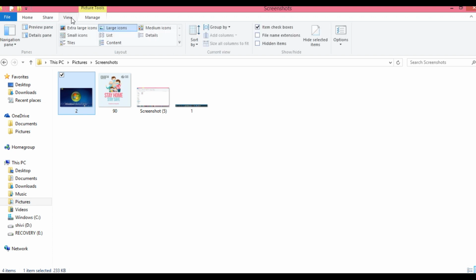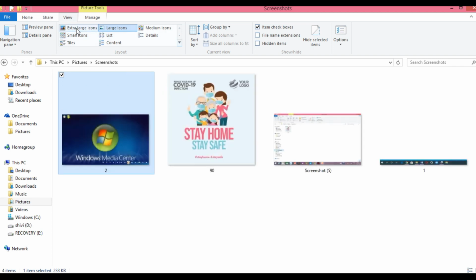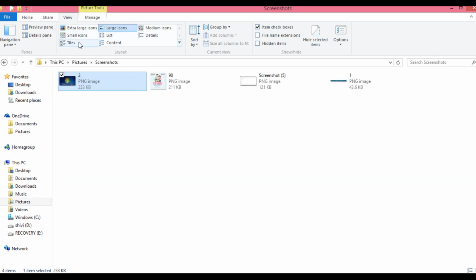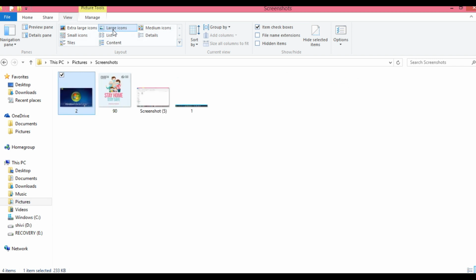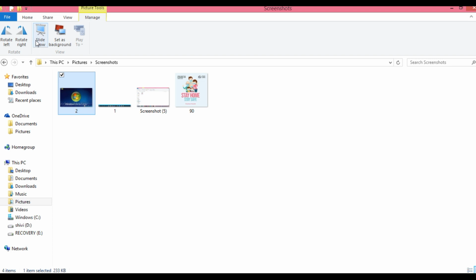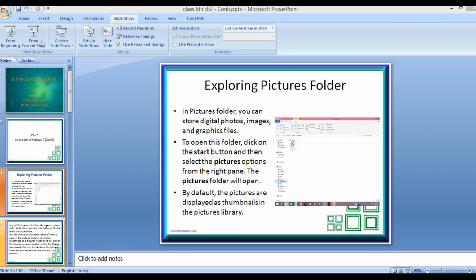So let's come to the next option, that is view. I'm not happy with the view. I'm not able to see it clearly. So I can go for an extra large icon so that I can see it, small icons, styles. But right now I'm comfortable with the large icon. I can sort it by size, date, name, tags. For example, I will do it by date. This is according to the date when I have copied them to my computer. I can even go for a slideshow also. I can set it as my background. These are all the things which I can do to explore my pictures.